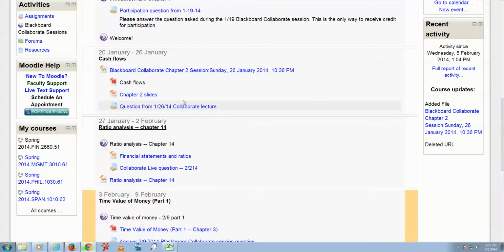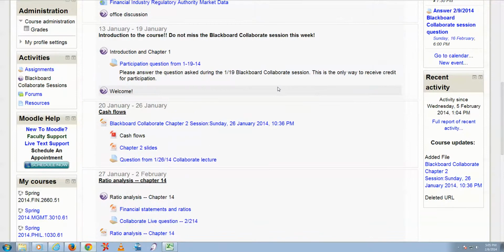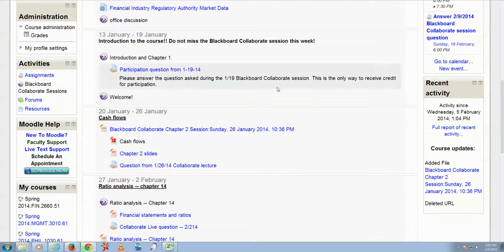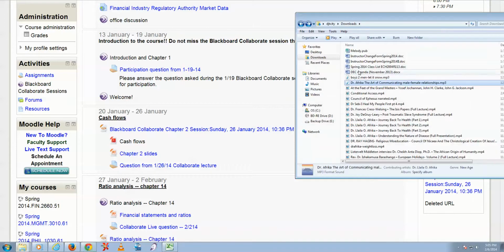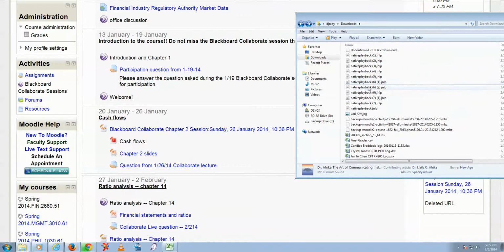So for example, the Collaborate Chapter 2 session right here from the previous semester: I went into your fall course from last semester and downloaded the JNLP file, which is the Blackboard Collaborate Java file, to my computer, which is right here under downloads. Let me go back up here. There's a series of them. So this file, after I downloaded it from your previous course, I had to drag and drop into your spring 2014 course.